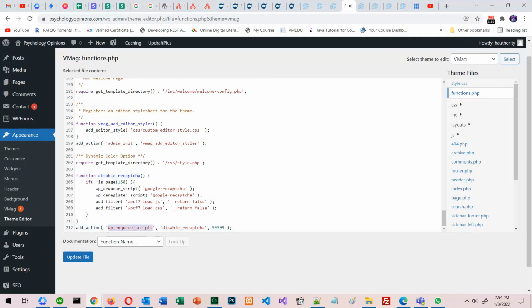The action name is in the first argument, and the last argument is the priority of this function. I have set the priority of this function to run at the very last, which is why the number is so high. I want this function to be the last one to run out of all the functions attached to the WP enqueue scripts action.